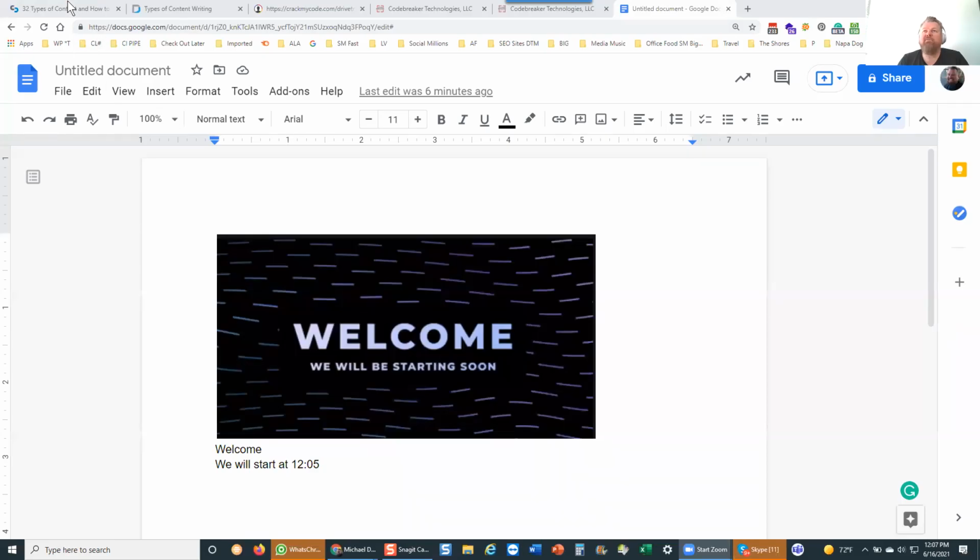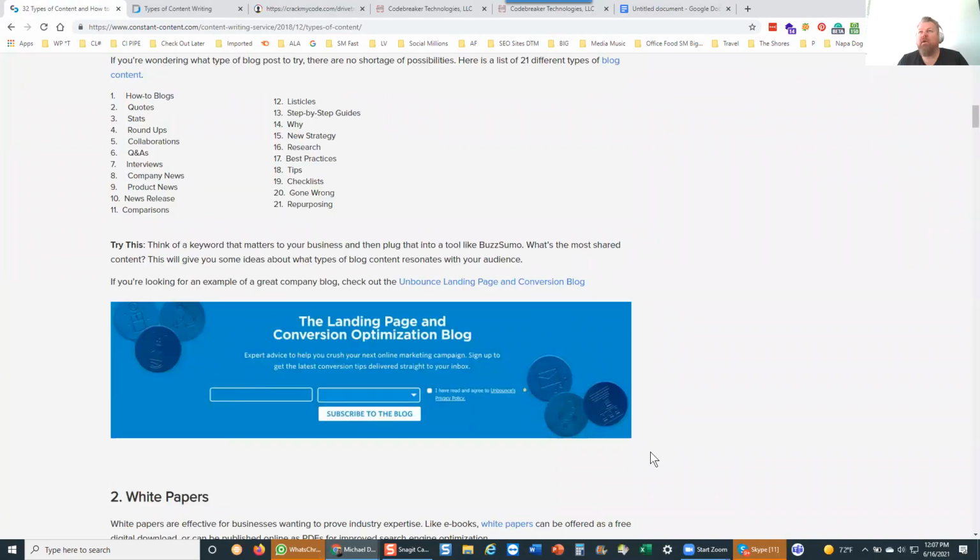So the different types of content, there's a great blog right here. Constantcontent.com. I actually owned that one without the dash at one time. That's funny. So this is how to blog.